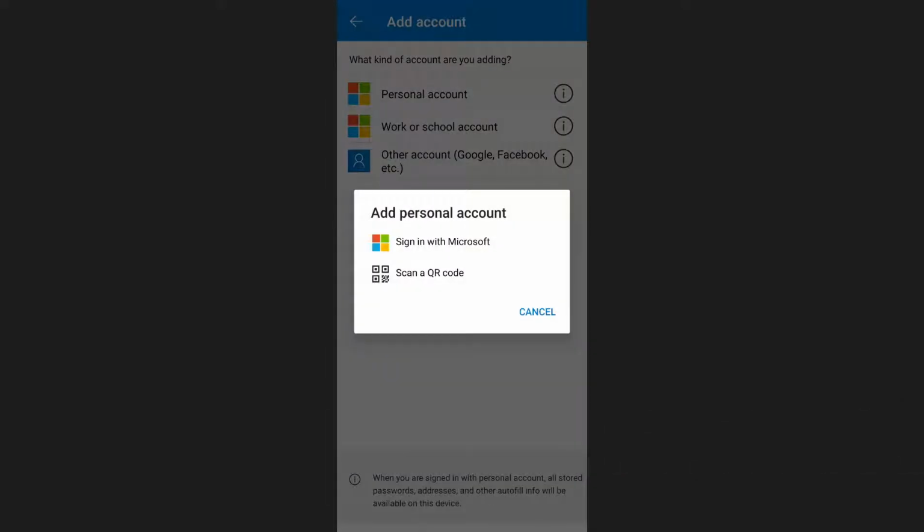Now, you have two ways to link your Microsoft account to the Authenticator app. First, you can sign in with Microsoft. Enter your email and password to sign in directly. Second, you can scan a QR code.